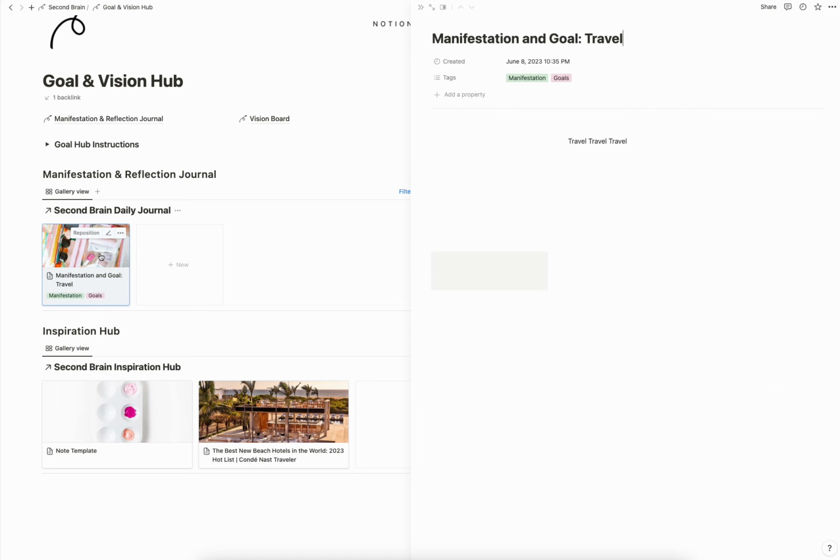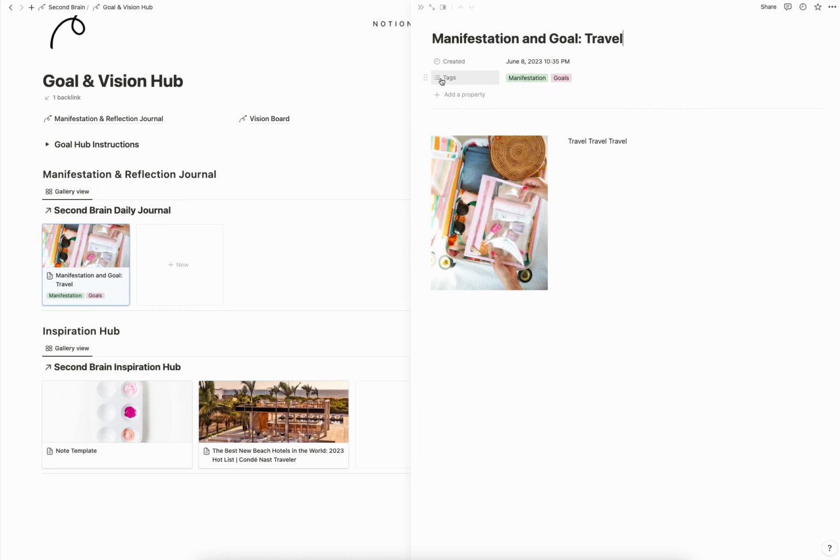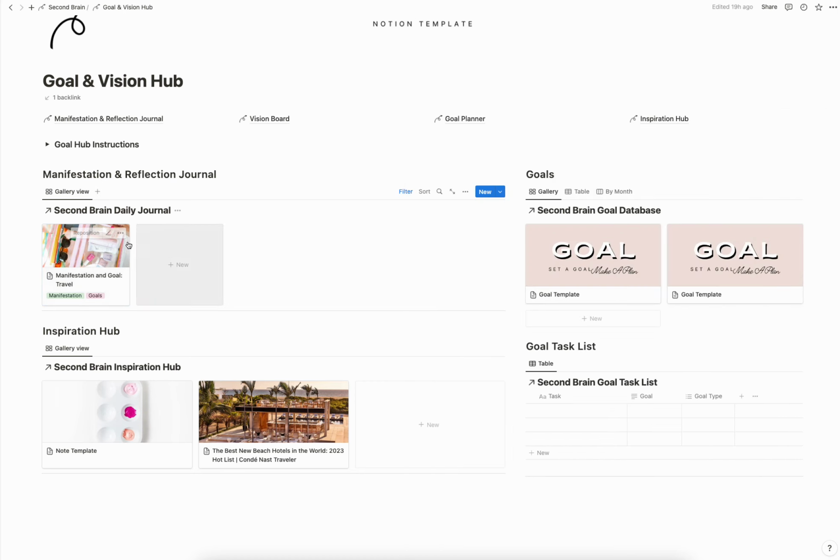You have tags in these journal pages, and if you tag anything manifestation or goals, it's going to appear here. This is your daily journal you've seen repeated throughout it, and we'll talk about that journal in a moment, but if you tag anything manifestation, it's going to appear here.